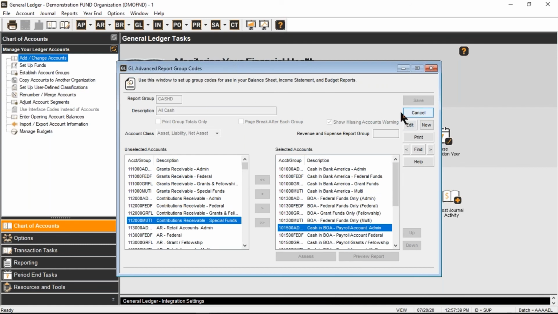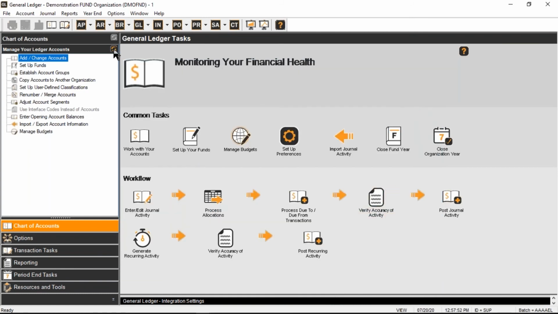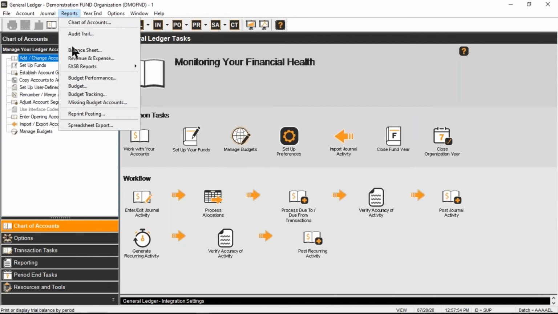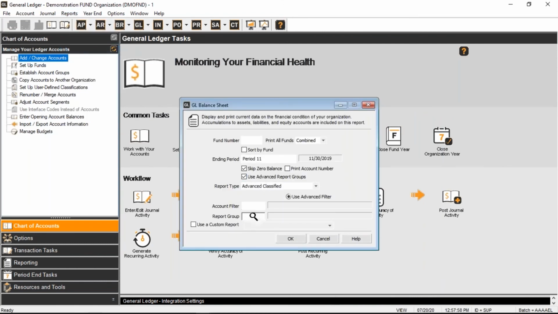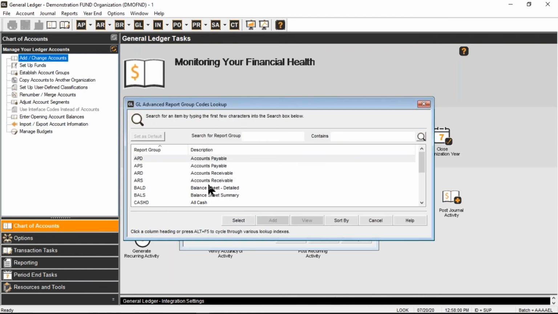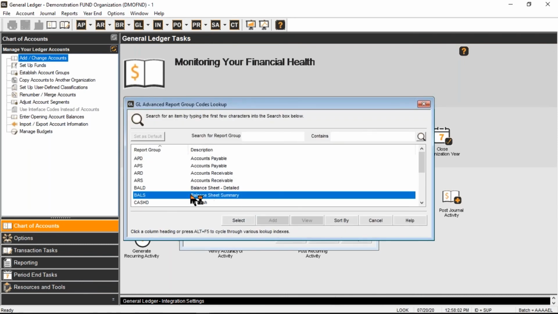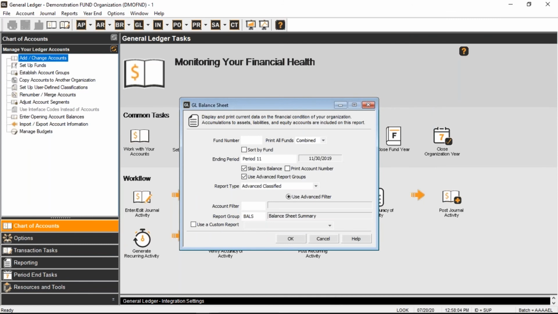And then once you do that, you're going to create one final group. Also, you're going to tell it to print the group totals. Otherwise, it'll still list them all out and then give you a total for that group. You're going to create one final group that gives you the consolidated report. And so when you're using the advanced report groups, then you can run that final group.